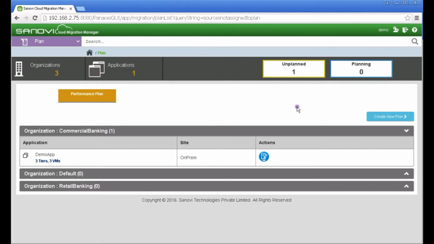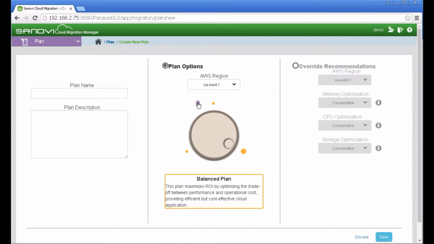You can see that there is one predefined plan available. You can also create your own plan by specifying the optimization parameters. Click on Create Plan to create a plan. Provide a plan name, a plan description, and select a target AWS region. There are 3 plan options to choose from.